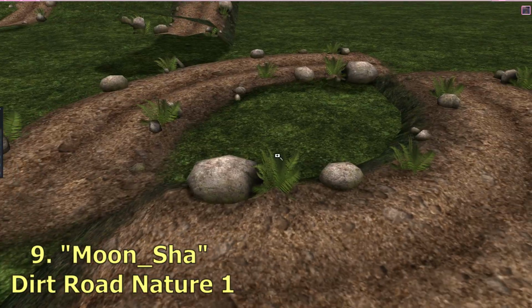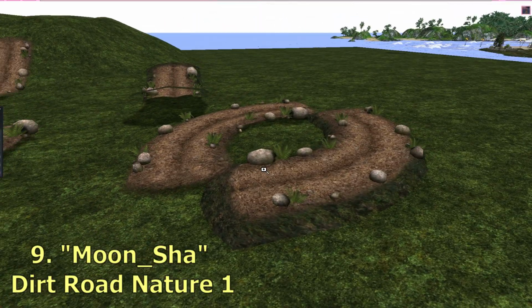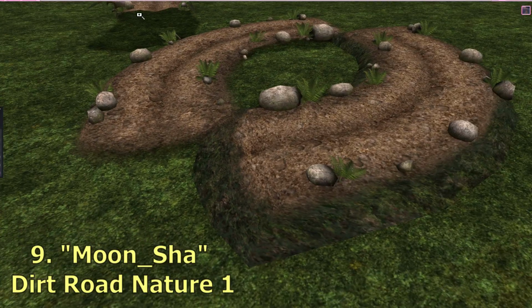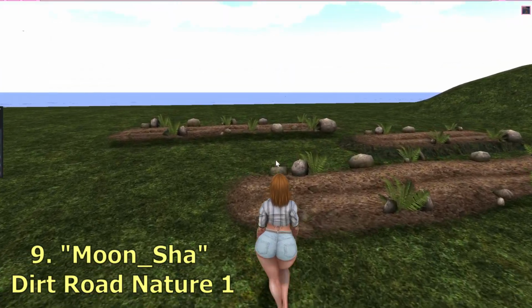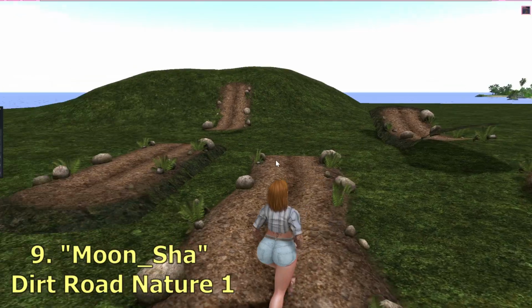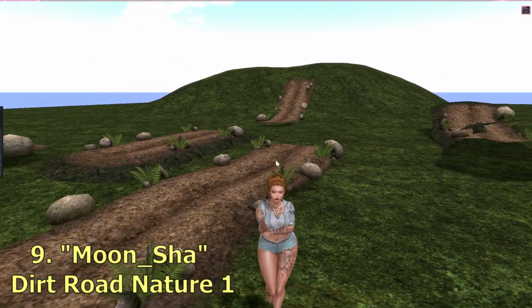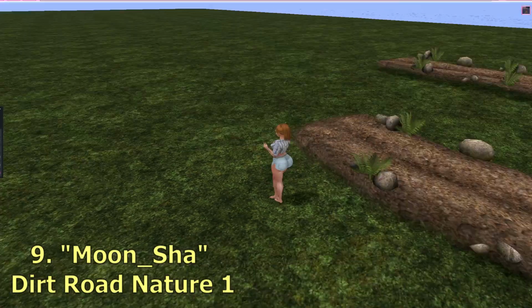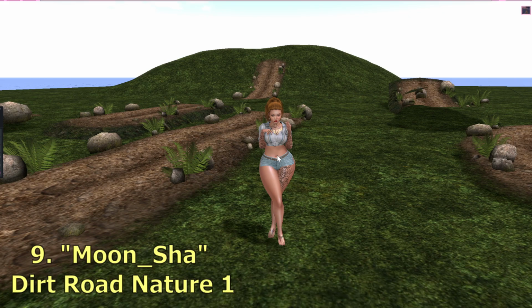I think the rocks and the ferns along the edge just add a nice touch to it. The texture of the road is great. It's a good size if you're walking on it. It's just very versatile in the way I can use it, and I use it a lot in many of my landscaping builds because it comes with so many shapes.